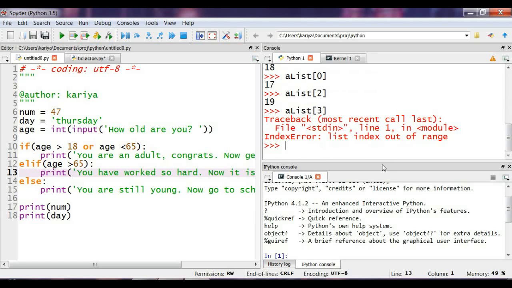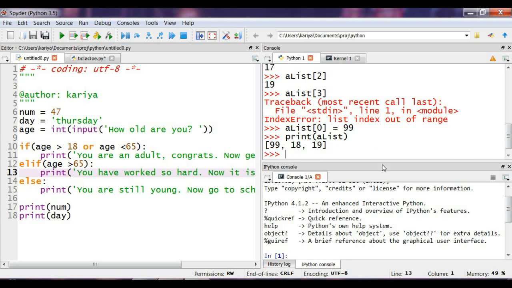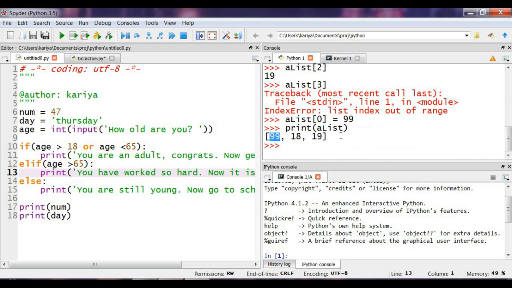Another neat thing that you can do with lists: a list at 0 is equal to 99. Now we print a list again. And we can see that the value at 0 for a list has been changed from 17 to 99. You can pretty much access and change variables within the list so long as you know the address or the index for the value that you want to change.